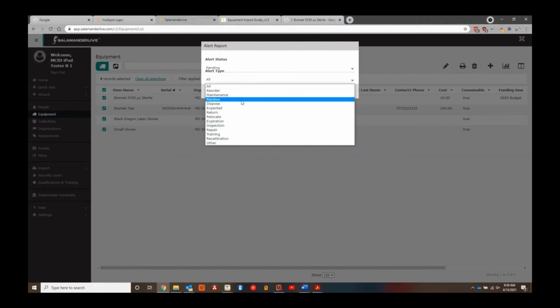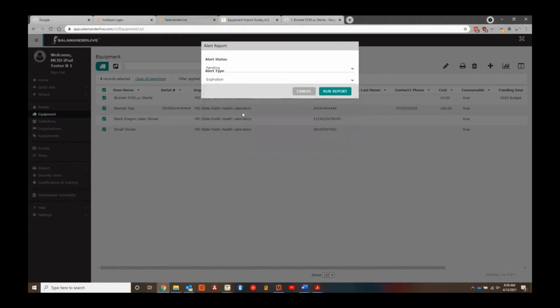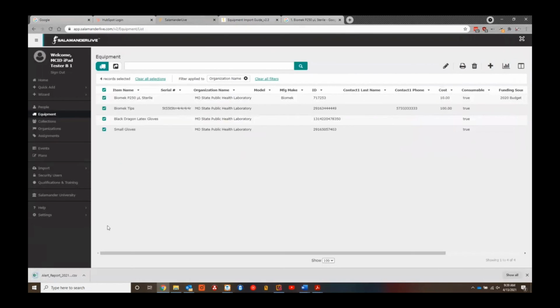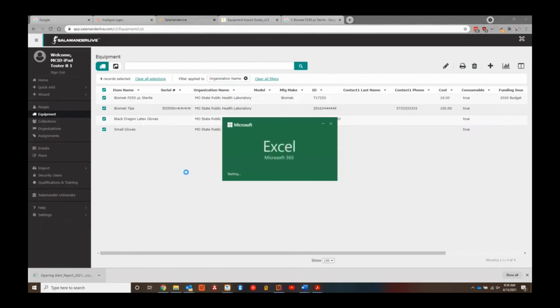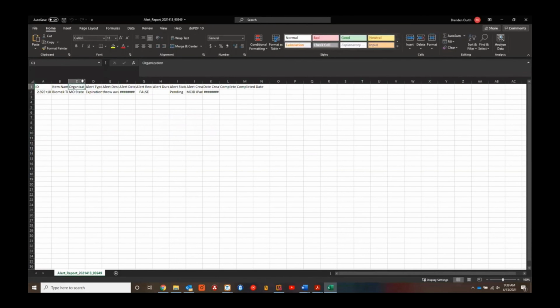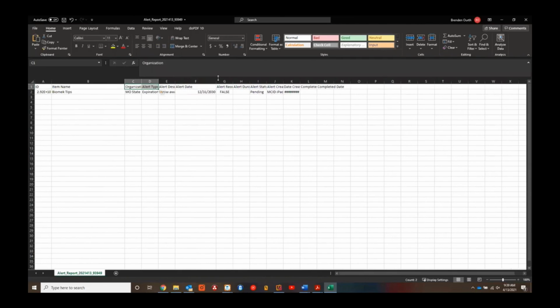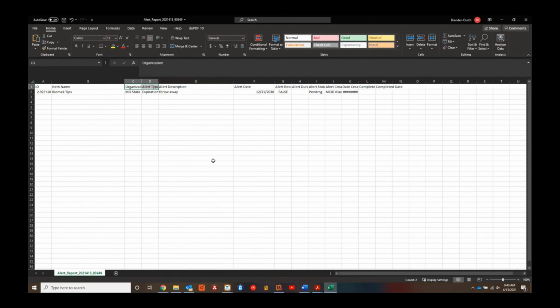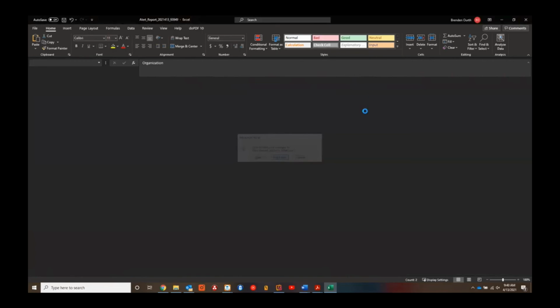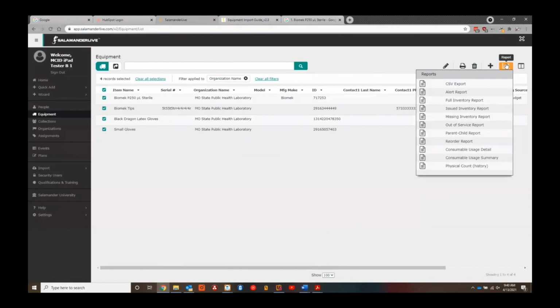So one of the things I have is pending expirations. Let's say run that report. And I should have some in here. I think I set it up as an expiration. Yeah, I've got one here for the biomech tips. So you can see here that it gives me the alert date of 12/31/2030, and it says throw away. Okay, so that's how those look. All of the inventory reports will open up as a CSV or glorified Excel.